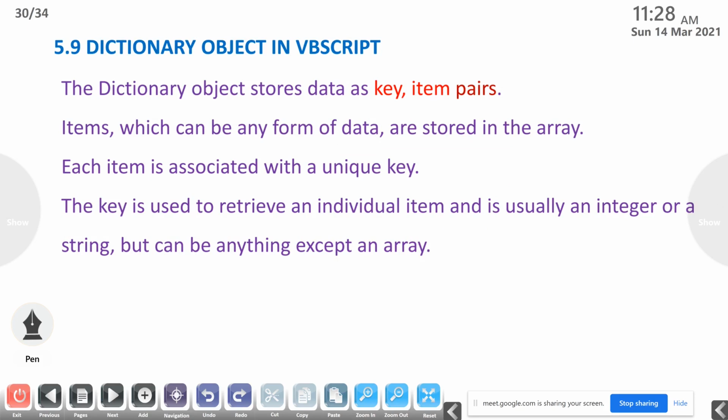Then dictionary objects in VBScript. The dictionary object stores data as key and item pairs. So if we are storing data in dictionary items, we are not entering it to this dictionary object just one slide. We are using a key and an item pair when we are using the dictionary object. Items, which can be any type of data that we can use as an item, are stored in the array. Each item is associated with a unique key.